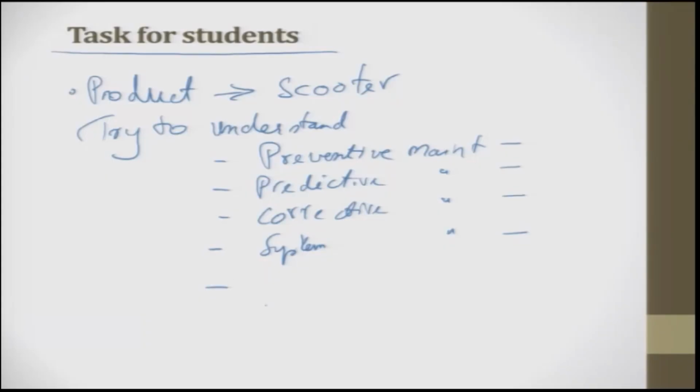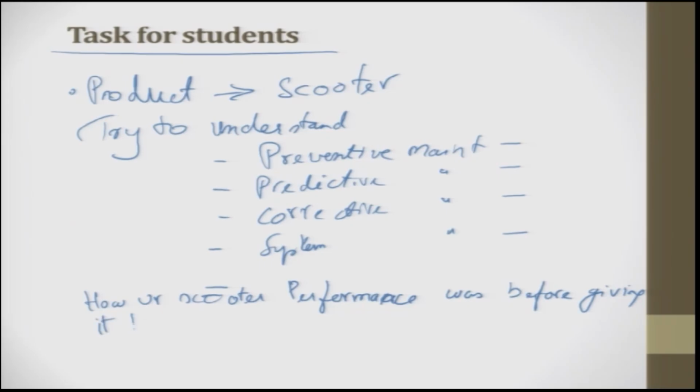Then you will also try to appreciate how your scooter performance was before giving it for repair and then after. Okay. So, you will see how, because of this maintenance, the performance is getting enhanced. Okay. Thank you very much.